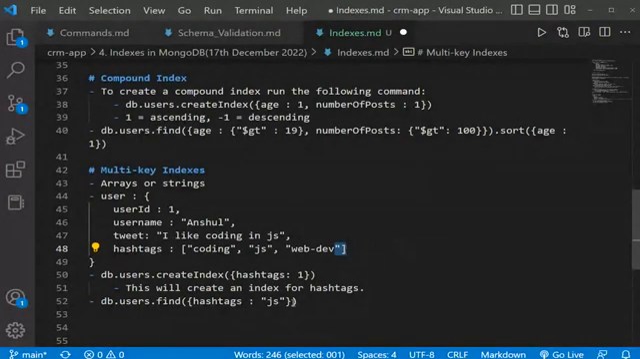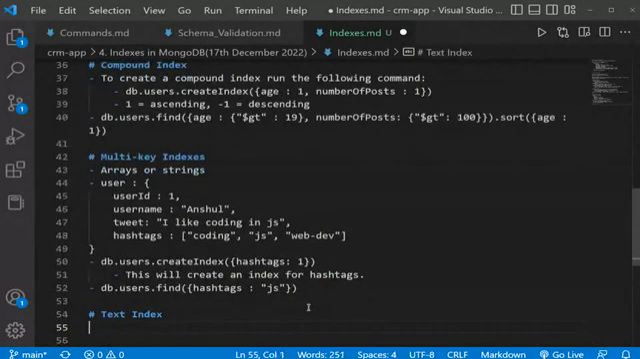Now, there is one last thing that I want to talk about, which is called text index. But the index was only for JS? No, the index is for all the hashtags. You are searching for JS. You will have an index for coding, and coding will be linked to this. Web dev will be linked to this. And then you can access either one of these values.